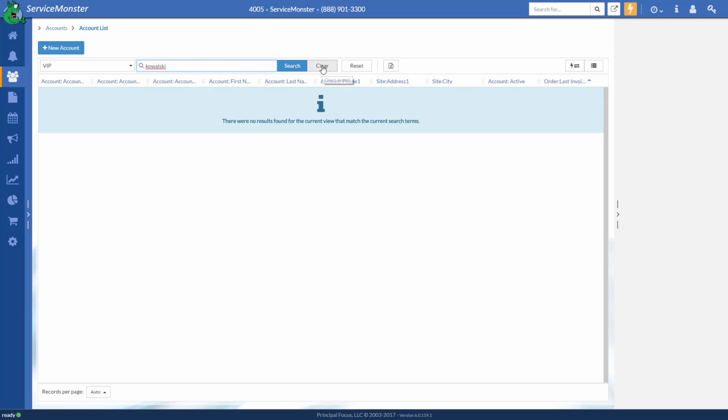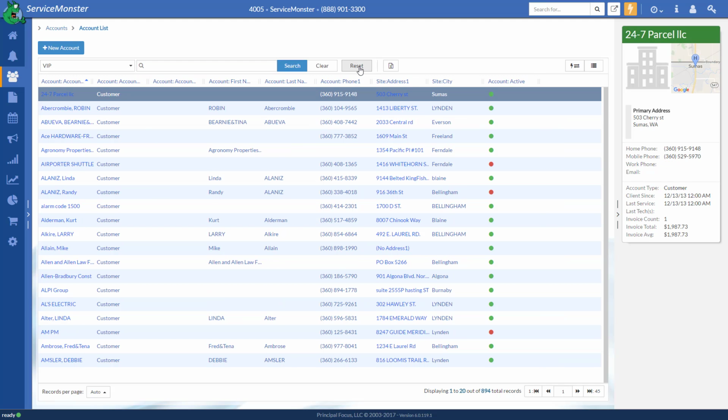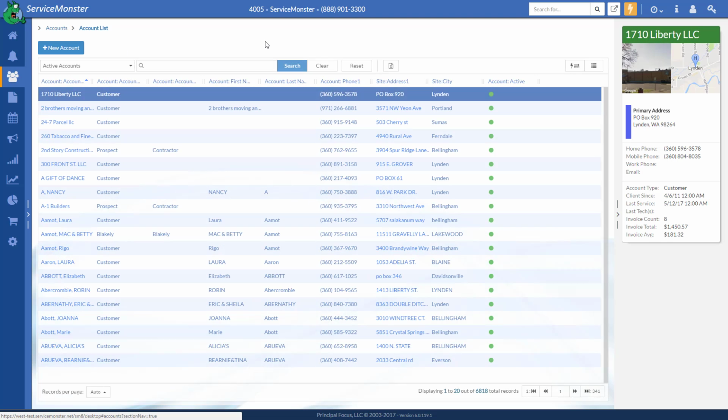Now remember, I said clear will clear the search and bring us back to a state of the grid. But notice how it didn't clear this here. If I hit reset, then the grid clears back to its default position.